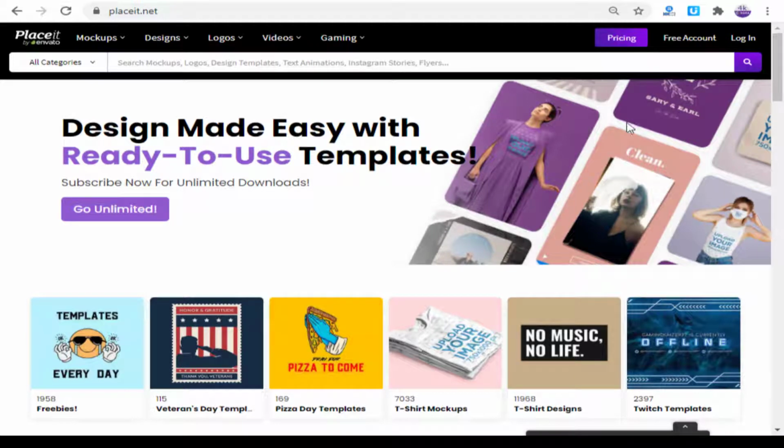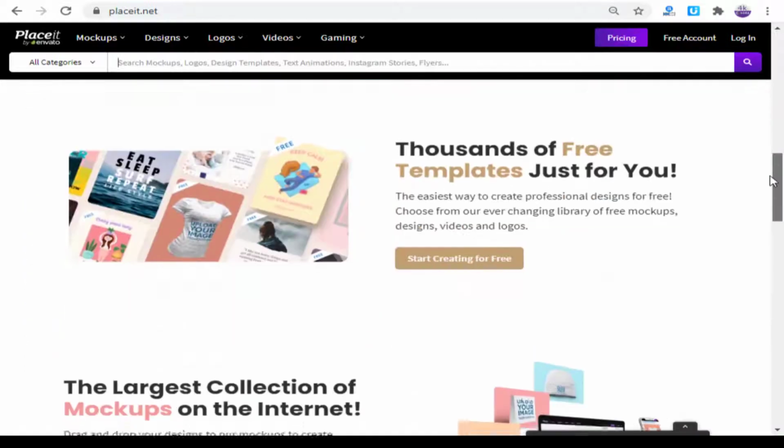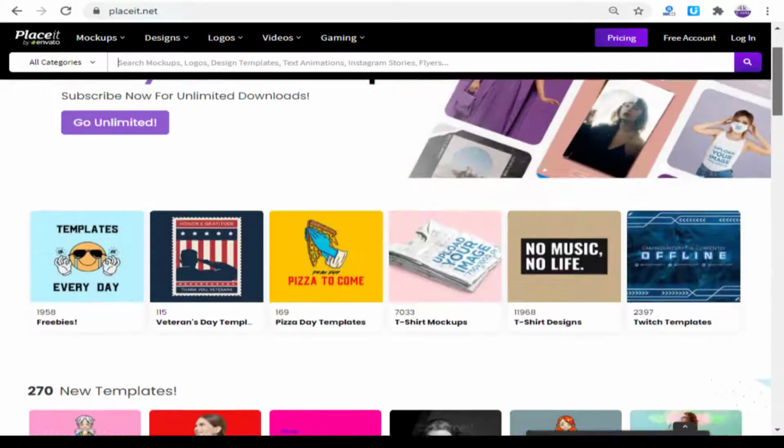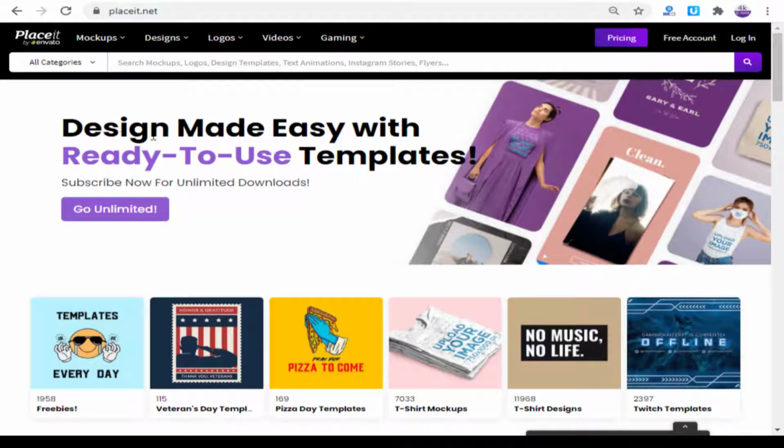Hello guys. In this video, I will share with you the best site to get ready-made mockups templates. The name of the site is Placeit. It is a platform belonging to the famous site Envato, as you can see.